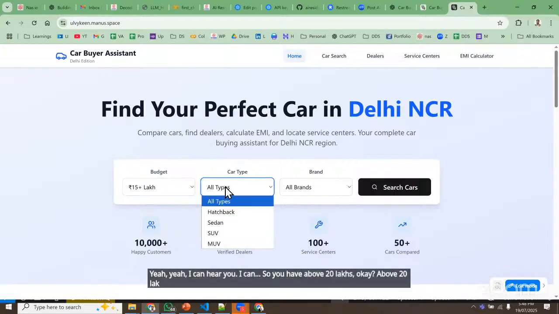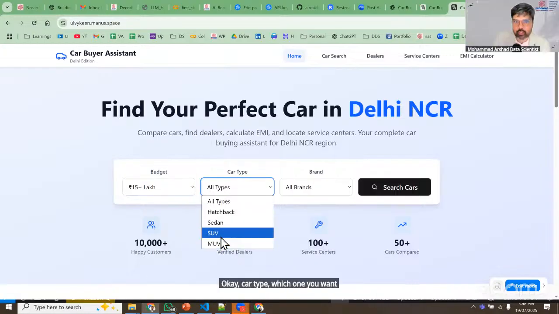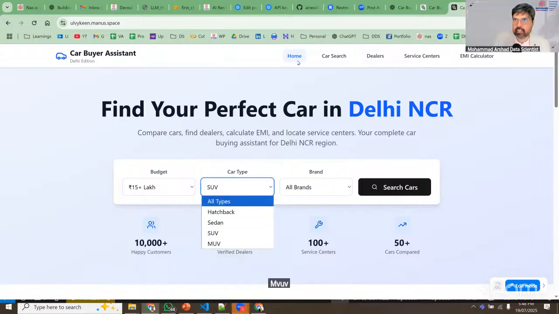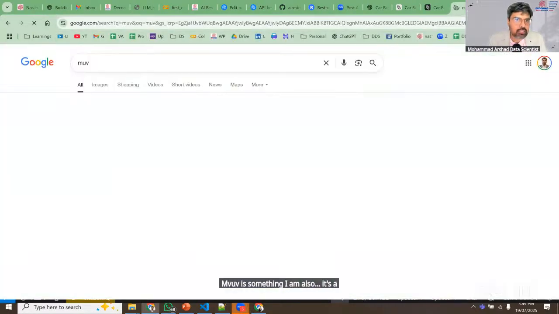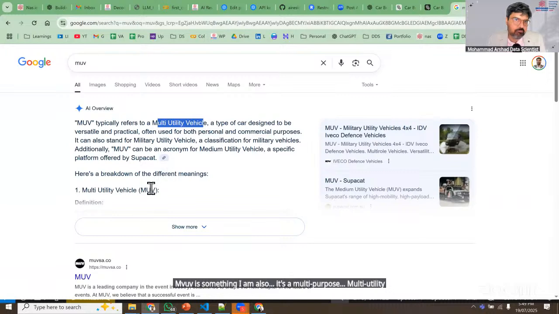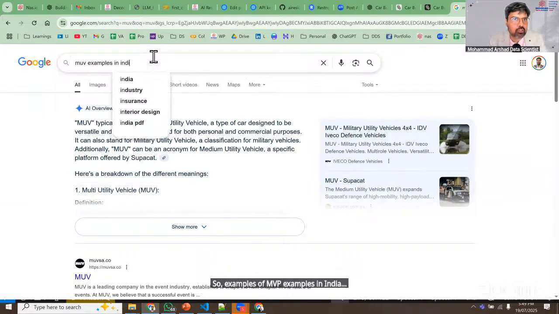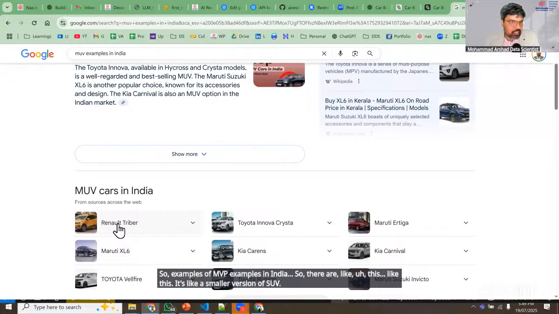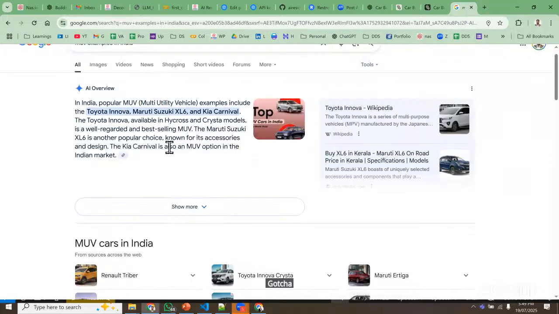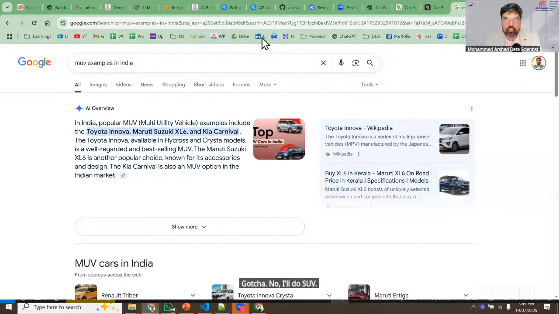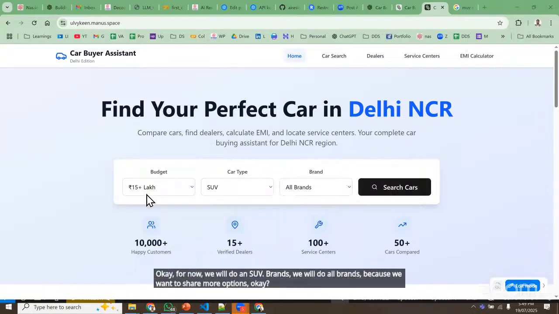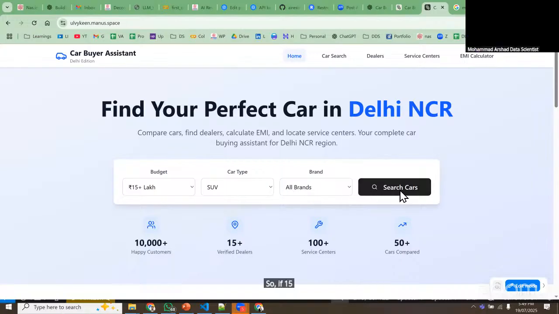Car type, which one do you want? Hatchback, sedan, SUV, and MUV. MUV is a multi-purpose, multi-utility vehicle. It's like a smaller version of SUV, like Renault Triber. No, I'll do SUV. Okay, for now we will do an SUV. Brands, we will do all brands because we want more options. So, 20 lakhs plus, SUV, all brands, now I'll search my car.